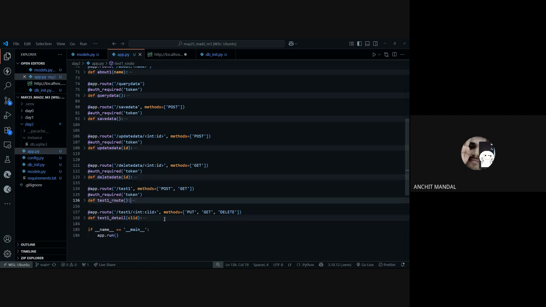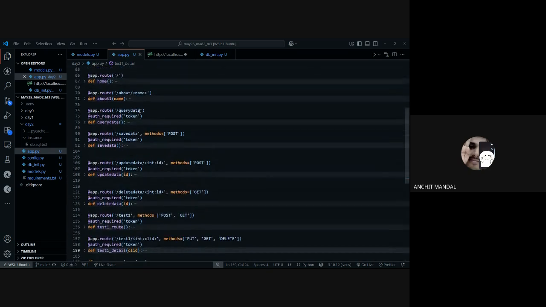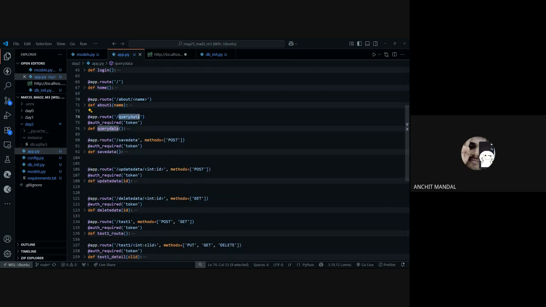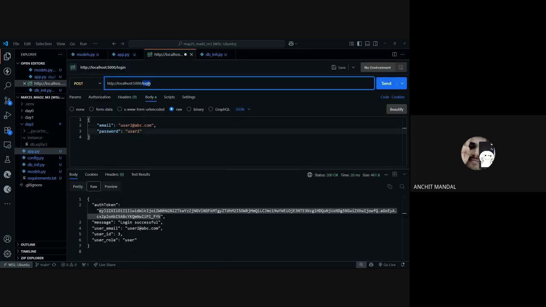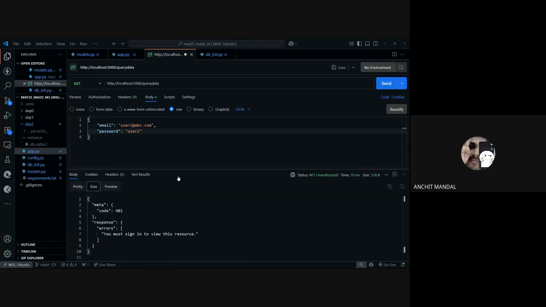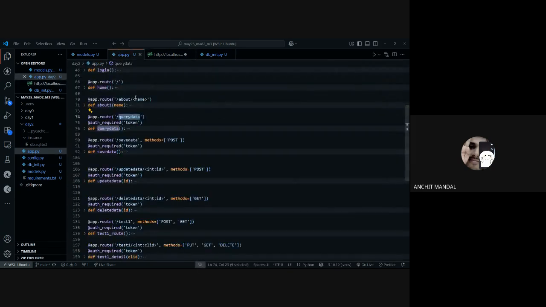I'm protecting all the endpoints so it cannot be accessed. How can I check that? If I try this query data, which is a GET request, and I send it, it says 401: you must sign in to view this resource. So that endpoint is being protected as of now.